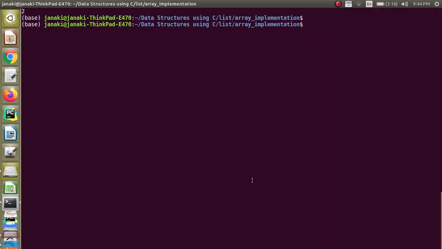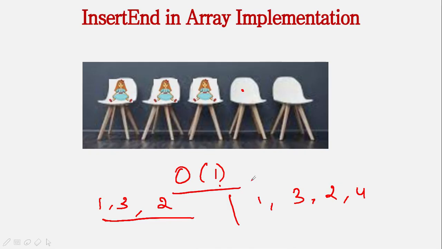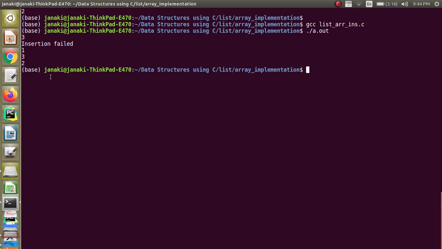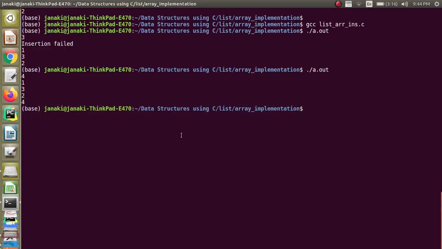So let us go to the terminal and compile the code and run it. Let us give the size as 3. As expected, it is printing insertion failed. And you see the elements 1, 3, 2, that is what we are getting printed, right? And next time when we run, let us give the capacity as 4, so 4 elements can be placed. So you do not see an insertion failed message as in the previous run, and also you can see that the elements are 1, 3, 2, 4, right?